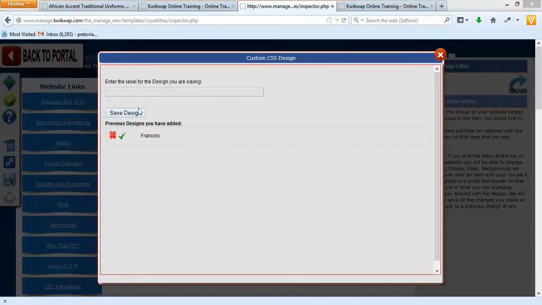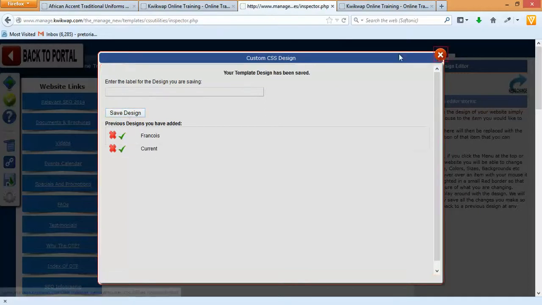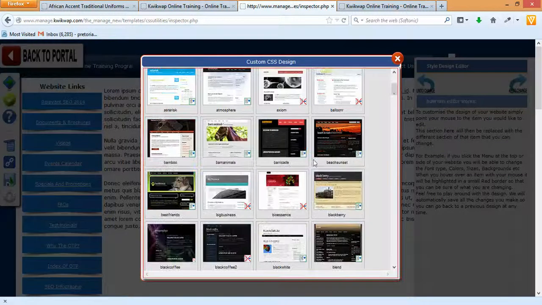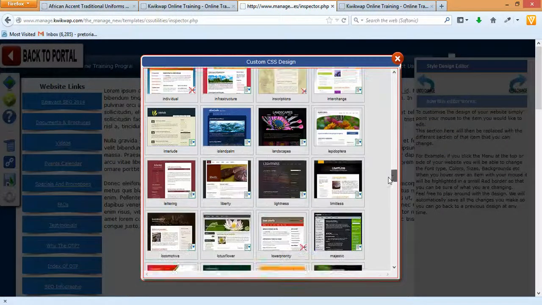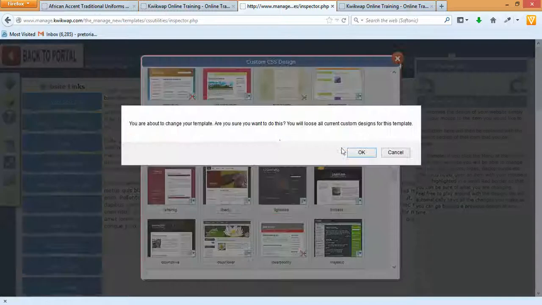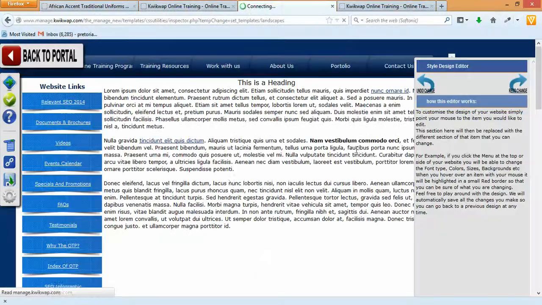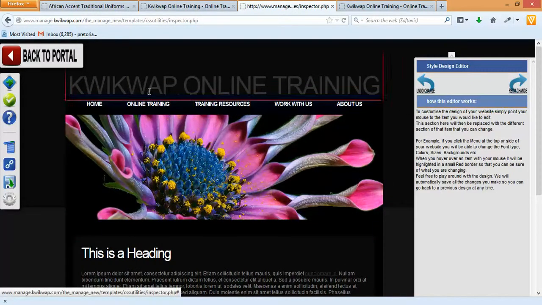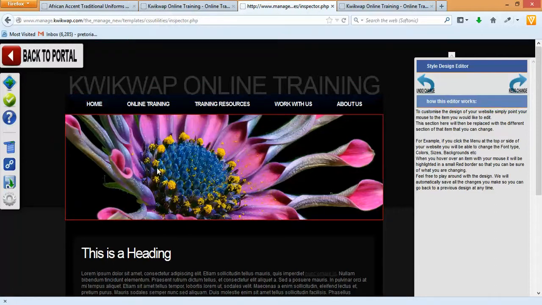I'm just going to save this design. Go back to change template. There's all the available templates. I can select a template and it will change the complete website, all the places where the information is being displayed. That is how you select the template.